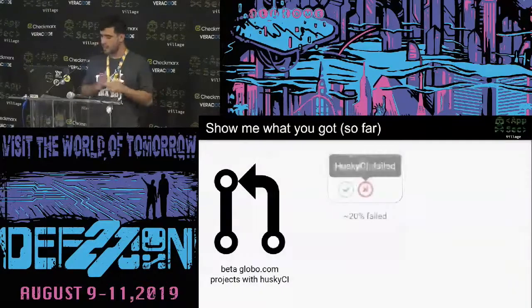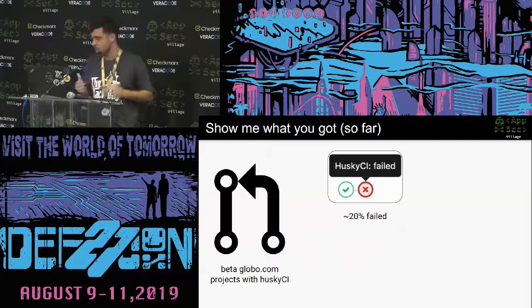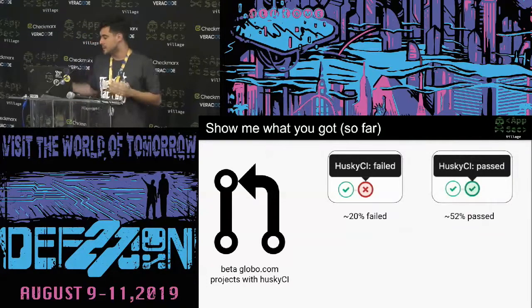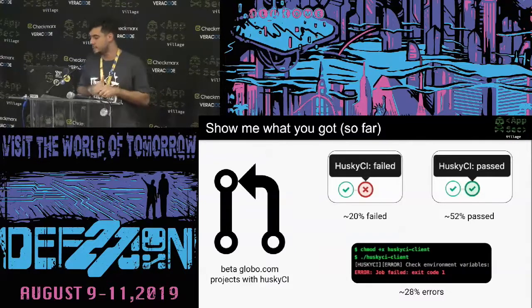20% of our CI has failed, showing us that some vulnerability was found. And 52 passed, and for the others, the developers are still understanding how the tool works, and some errors have been found. For example, they forgot to set the environment variable that huskyCI needs to run. So this is our first statistic that we have.